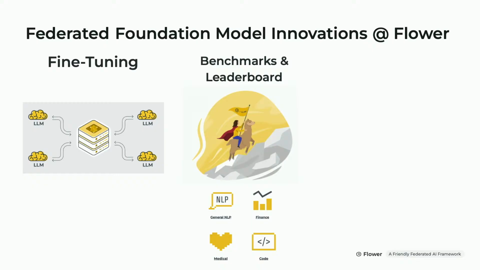We have incorporated a set of these benchmarks into this FlowerTune LLM leaderboard. This has been submitted to, and was recently presented at, ICML, and there's quite a bit of activity and innovation that's happening around this space, not just from Flower, but from the wider community as a result of having this platform for hosting these kinds of capabilities.